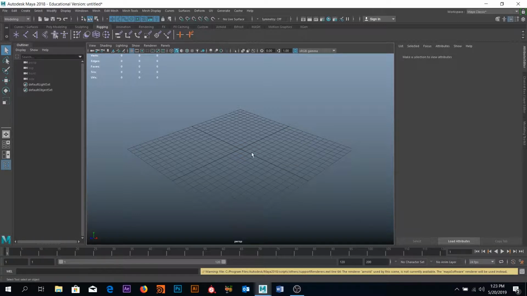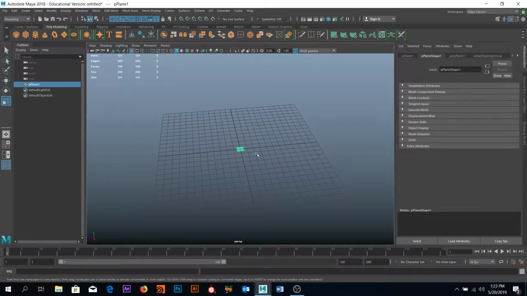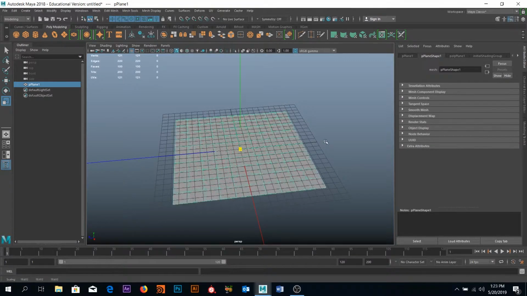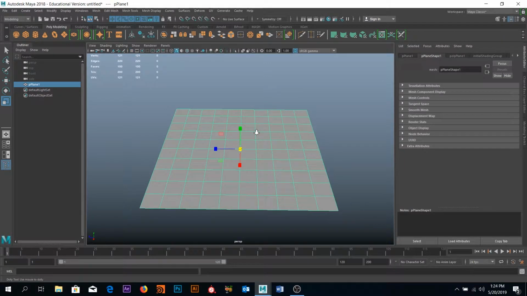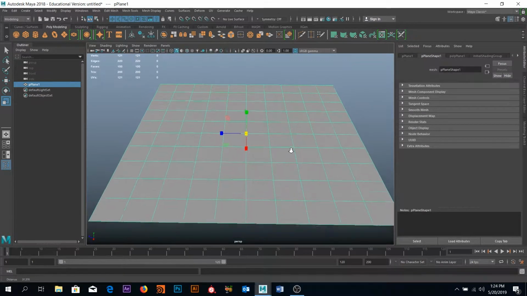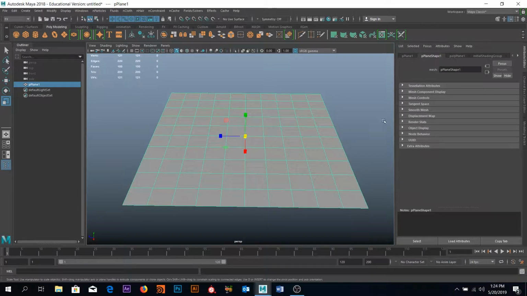Okay, so let's just go ahead and jump right in here. I'm just going to drop down a polyplane, and I'm going to scale that up to about the size of the grid. And I'm just going to turn the grid off. Okay, so from here, over here, I just want to change my modeling tab to FX. Okay, and now we can access the particles and things like that.